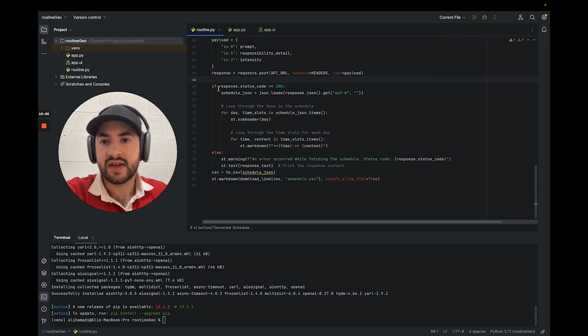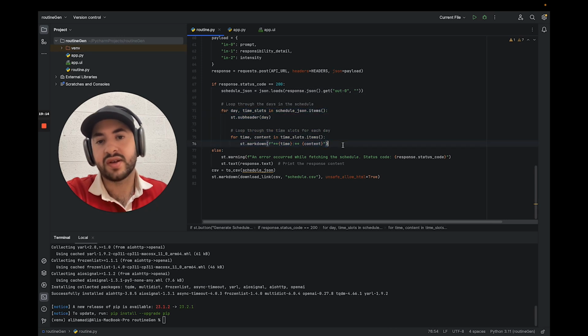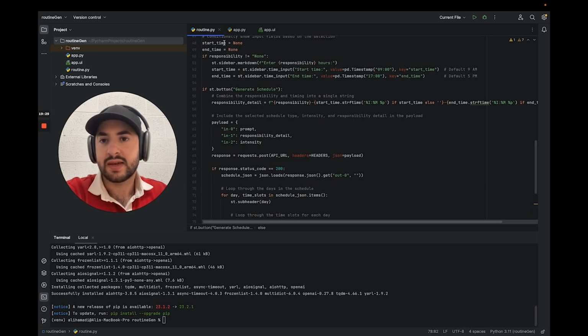And then if the response is successful, which is response 200, it will get the output in the JSON. And then it will format it and put it in the time slot for each day, as you saw. And if it's not successful, it shows: an error occurred while fetching the schedule, status code XYZ. So the user can know what status code, what went wrong, and then they can tell you, and you can fix it for them. And that's essentially it. Yeah, it's fairly straightforward.